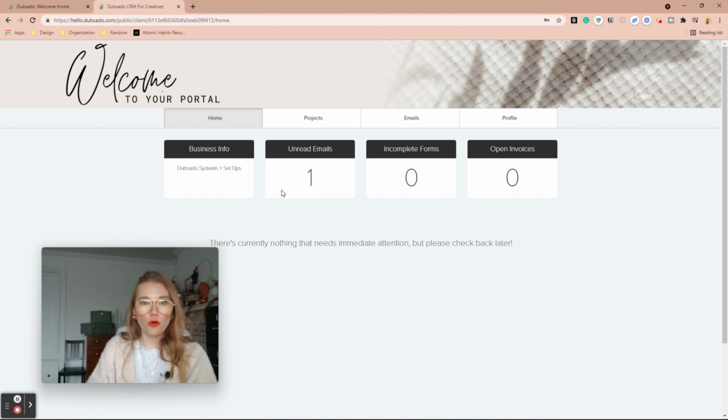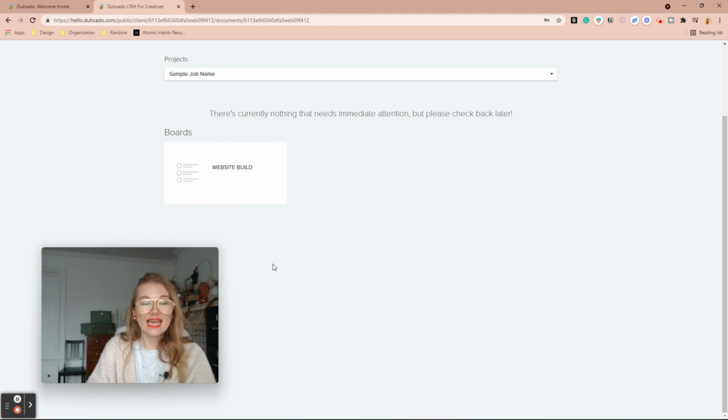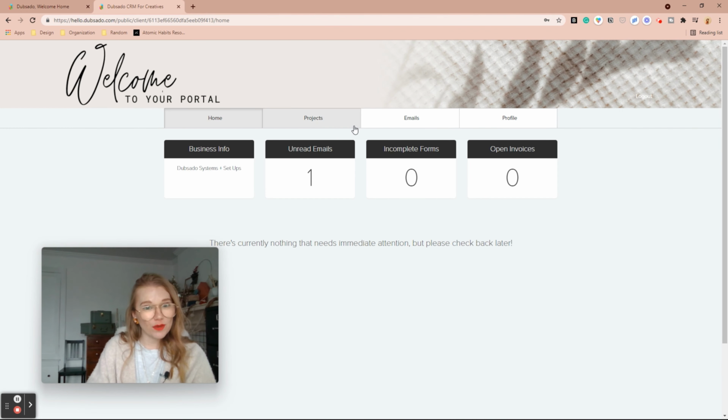Typically here in the home screen, if there are any schedulers that need to be scheduled, it will show up here. If there are any forms that need to be filled out, it will show up here. And then inside of the projects, you're going to have anything that has been shared with the client and maybe they filled out. Any invoices will be here. Any unpaid invoices will be here.